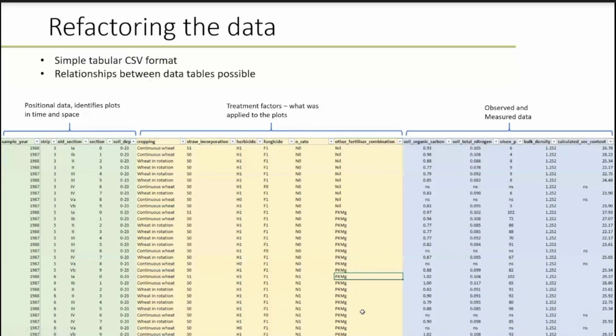Finally, we're refactoring the experiment data itself, the data tables themselves. Previously we would have published using very complex, heavily formatted Excel spreadsheets, which actually are not that usable. And so we've really simplified this to provide very flat and simple tabular CSV formats. But this is a much more accessible way of providing the data.